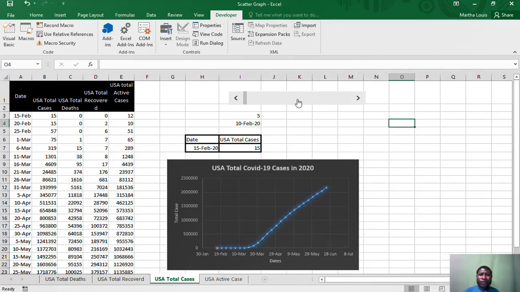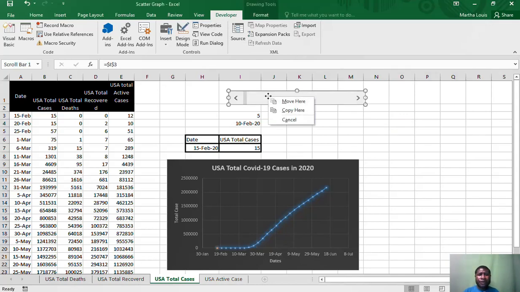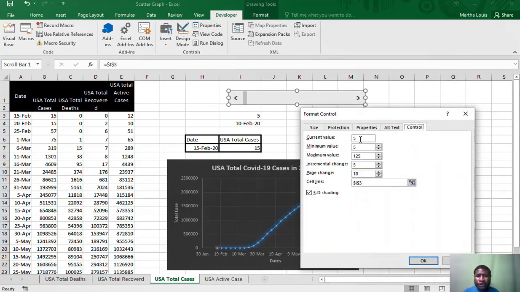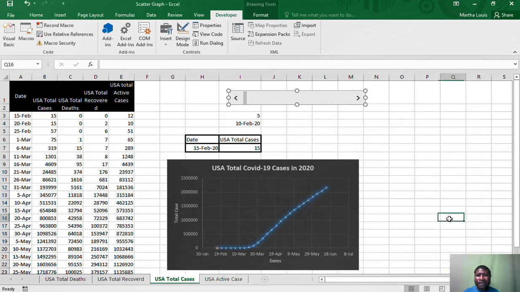Now after you have configured this scroll bar from properties, you have 5, 125, 5, page change, don't do anything, and the cell link is the cell that contains number 5, our dummy variable. Say OK. Now when you click on the scroll bar, make sure you click on this arrow. When you click on it, you will notice that there is a small dot moving from one dot to the other. So it's going through this line.